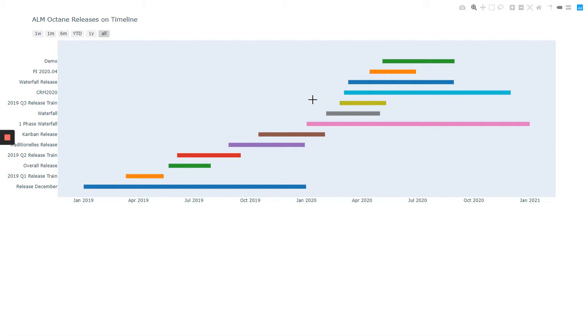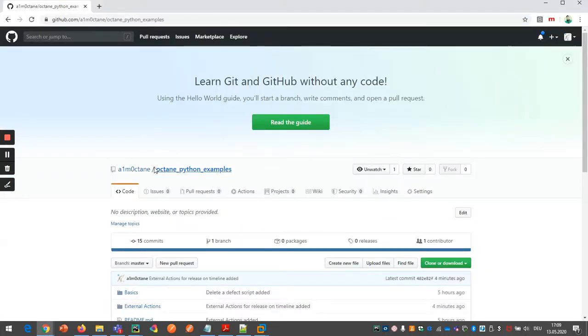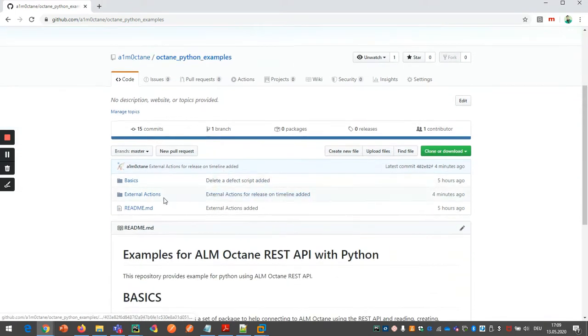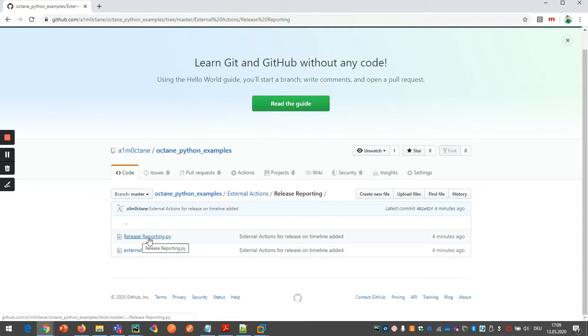There's a code repository published on GitHub, and you just need to download and configure a Python server and Flask server on your machine. Installing PyCharm is the best way to configure such an external action for ALM Octane. So in order to do so, you go to the Python library, Octane Python examples. And here you have an area external action, release reporting, and you download the release reporting itself.